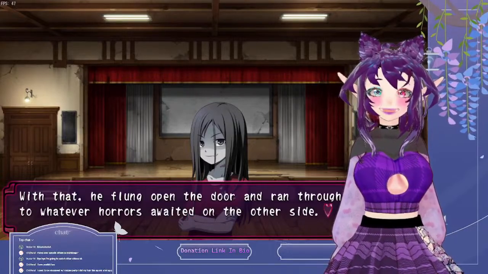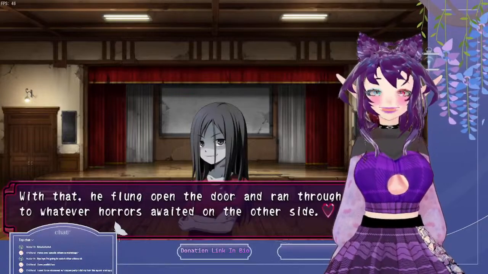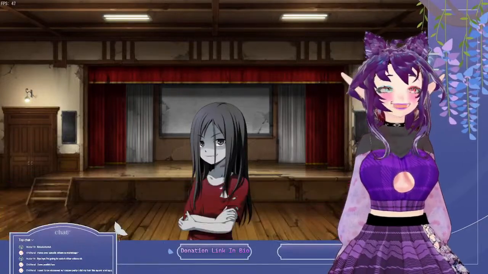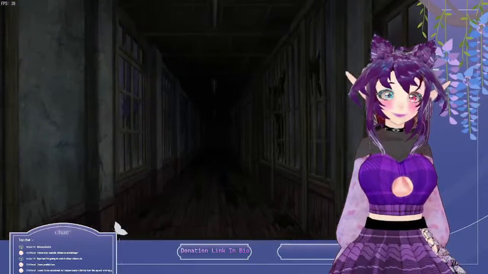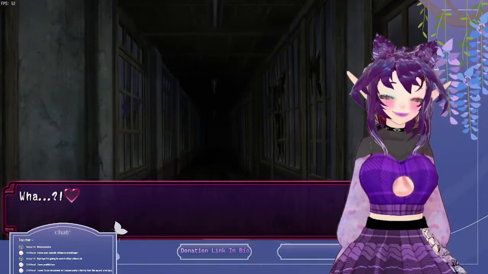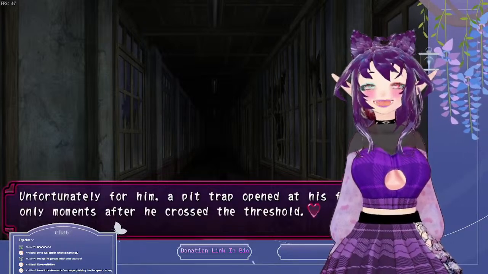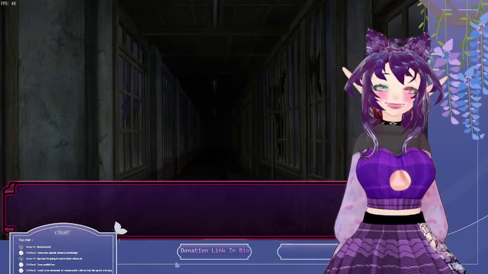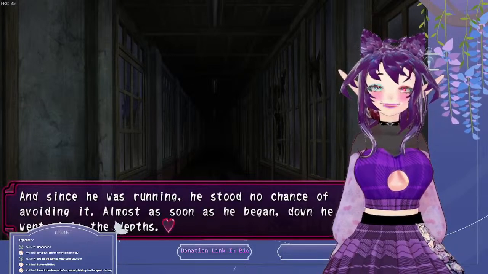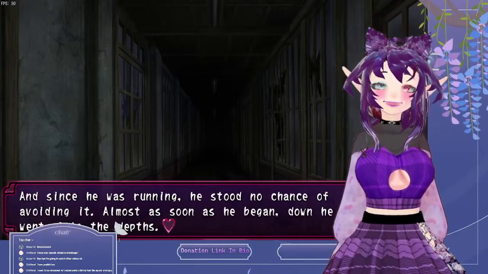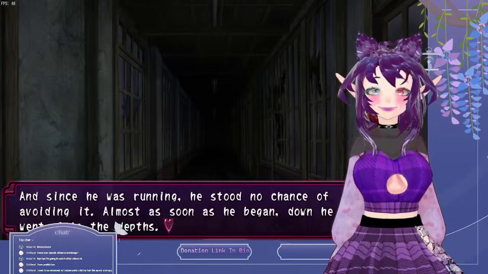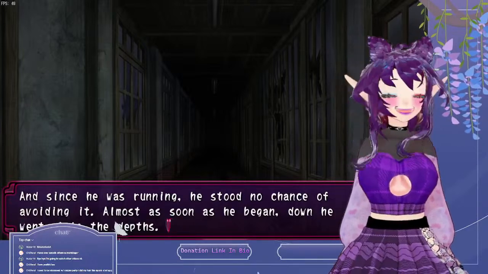With that, he flung open the doors and ran for it to whatever horrors awaited him on the other side. Unfortunately for him, a pit trap opened at his feet only moments after he crossed the threshold. And since he was running, he stood no chance of avoiding it. Almost as soon as he began, down he went into the depths.